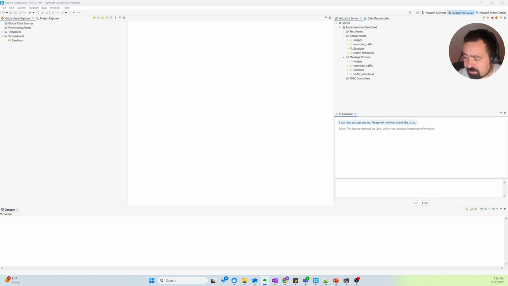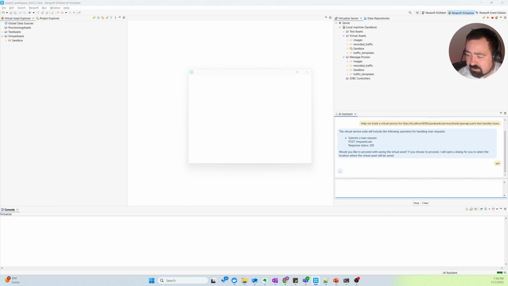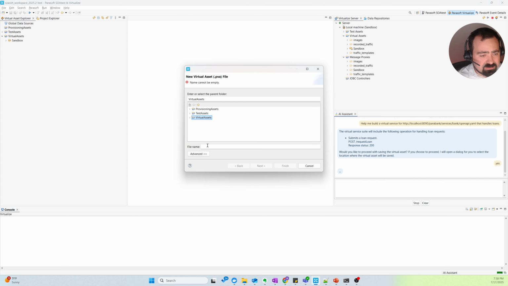Coming back to ParaBank, I'm going to ask it, help me create a virtual service for, and I'm giving it a service definition, my OpenAPI YAML, for handling loans. Now the AI assistant is reading through that service definition and figuring out which response we need to deal with in this case. And so I'll say yes, create the virtual service, and we'll give it a name.